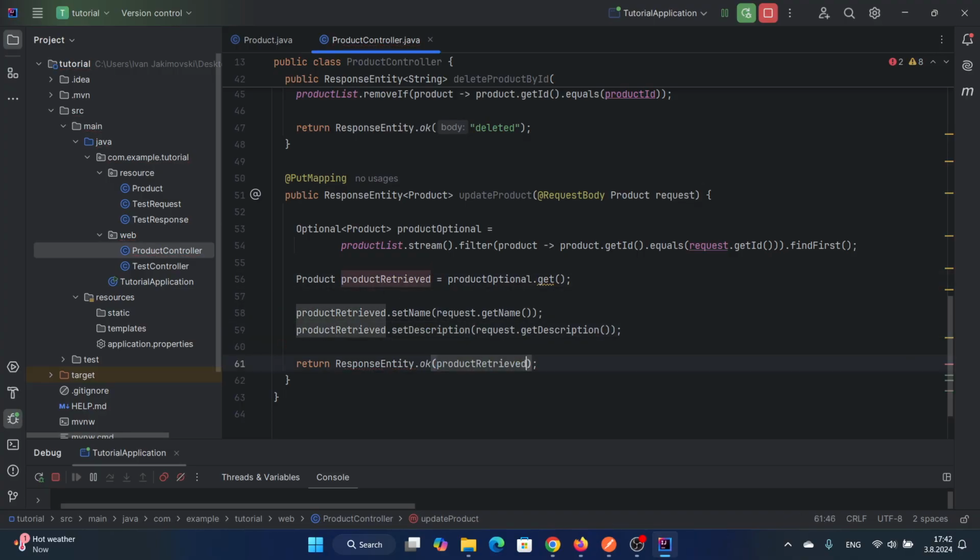Now, because we are modifying the object that's in the array, we don't need to assign a new value or anything. We are directly modifying the object, so that's going to get saved to the product list. So what are we doing here? We have a PutMapping. We're receiving a new product. We're getting the product from the list. We're updating the product, and we're returning the product back.